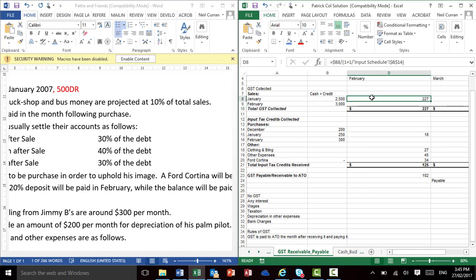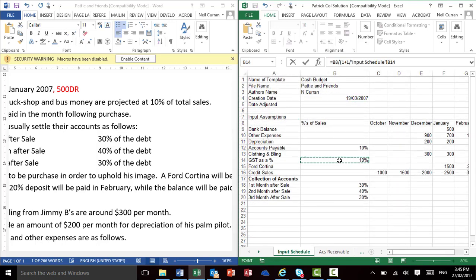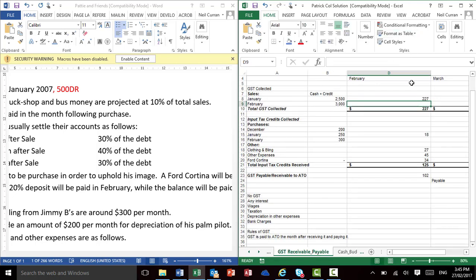Okay, so the next thing we need to do is work out how to take the GST out of the gross sales, because these represent gross amounts received. In other words, it includes the actual tax. To do that, we go equals, divide that by, open your brackets, 1 plus 1 divided by, go back to your GST and close your brackets, press enter.